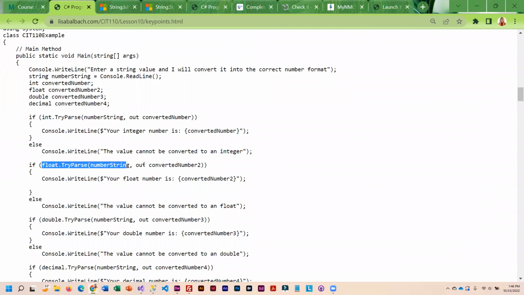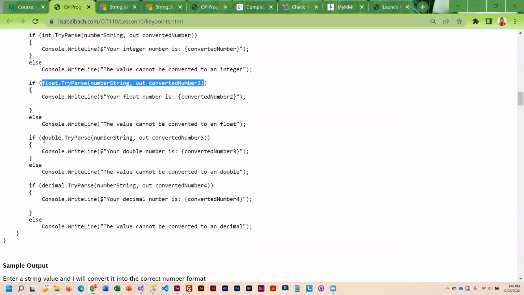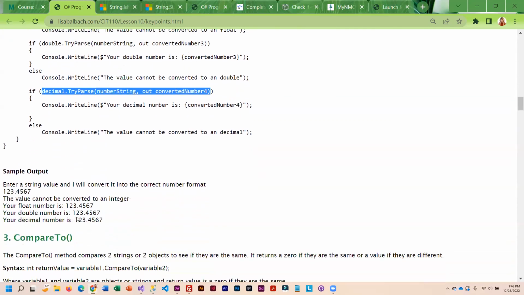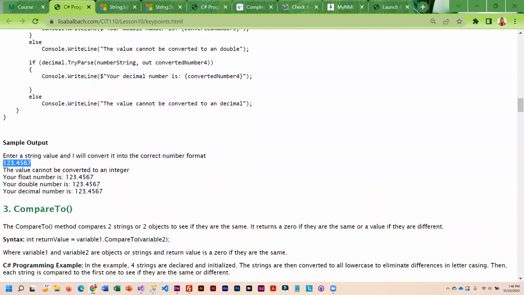And then we look at that same input, we try to convert it to float. If that's successful, then we say, yep, we converted it. Otherwise, we tell them no. We do the same thing with double, and we do the same thing with decimal. Okay, so just a little example of how you can use TryParse inside of an if statement. Okay, and here's the number. And that cannot be converted into an integer, but the other three types do support decimals, so it could be converted to those other types.